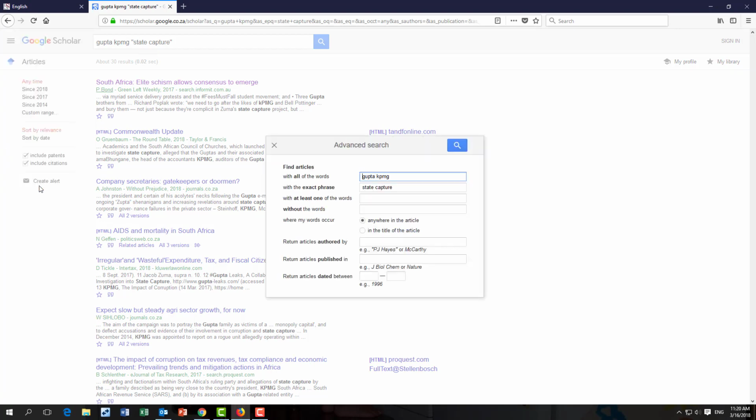Let's try something else. Say for instance my assignment is structured in such a way that I want to focus on the potential involvement of only the Guptas in state capture, not the auditing company KPMG. How can I adapt my original search to reflect my new search? Let's go back to the advanced search and we're going to remove KPMG from all words to without the words and click on search.